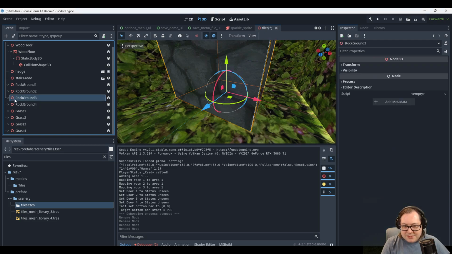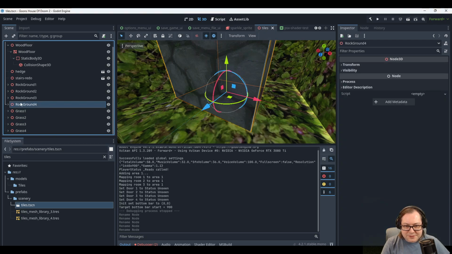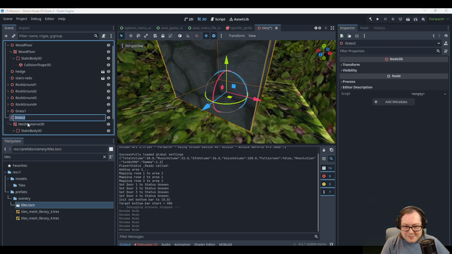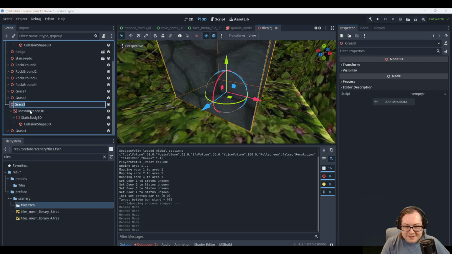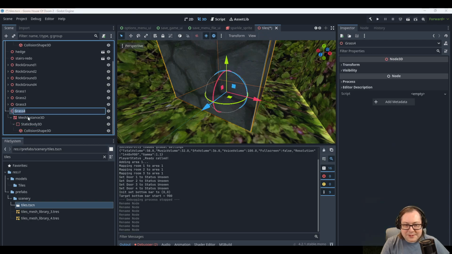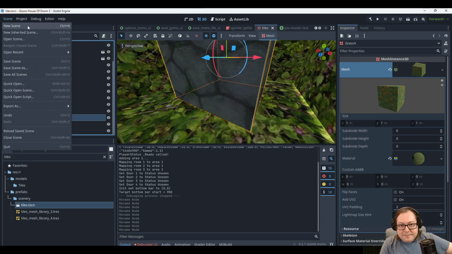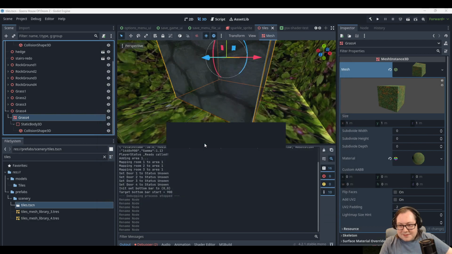Interesting how it chose a seemingly random one to be the thing that it uses. It wasn't the last one, it wasn't the first one. It's probably some hash it creates for each thing in the scene, and it just takes the first out of that. And somehow Rock Ground 1 was the winner. Alright. Let's try that again. Silly problem, but whatever. It's fine.